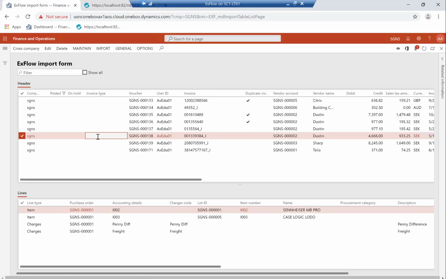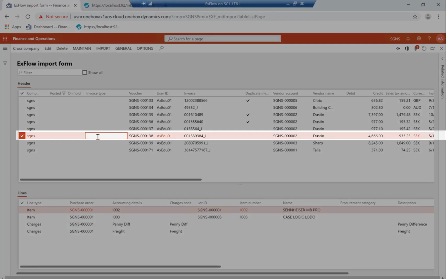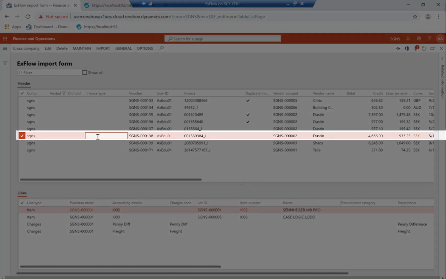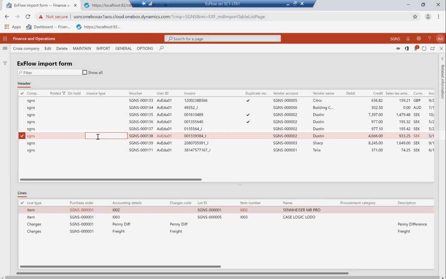Let's now move back into ExFlow and have a look at another invoice, 1339384. We can see straight away that this is an invoice linked to a purchase order. We have a PO number on the right, and line types are of item and charges. ExFlow has used all the standard Dynamics 365 matching principles, two-way matching, three-way matching, tolerances, etc., and found this purchase order in lines and matched them to the invoice.